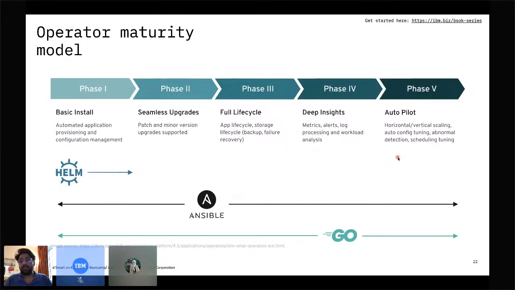There's horizontal and vertical scaling, auto config tuning, abnormality detection, and also scheduling tuning. So it really depends that, hey, maybe at this time I'm going to face a lot of traffic, so it starts scaling accordingly. So throughout these phases, there are 3 technologies which are very much involved. There's Helm, there's Ansible, and then there's Golang as well.